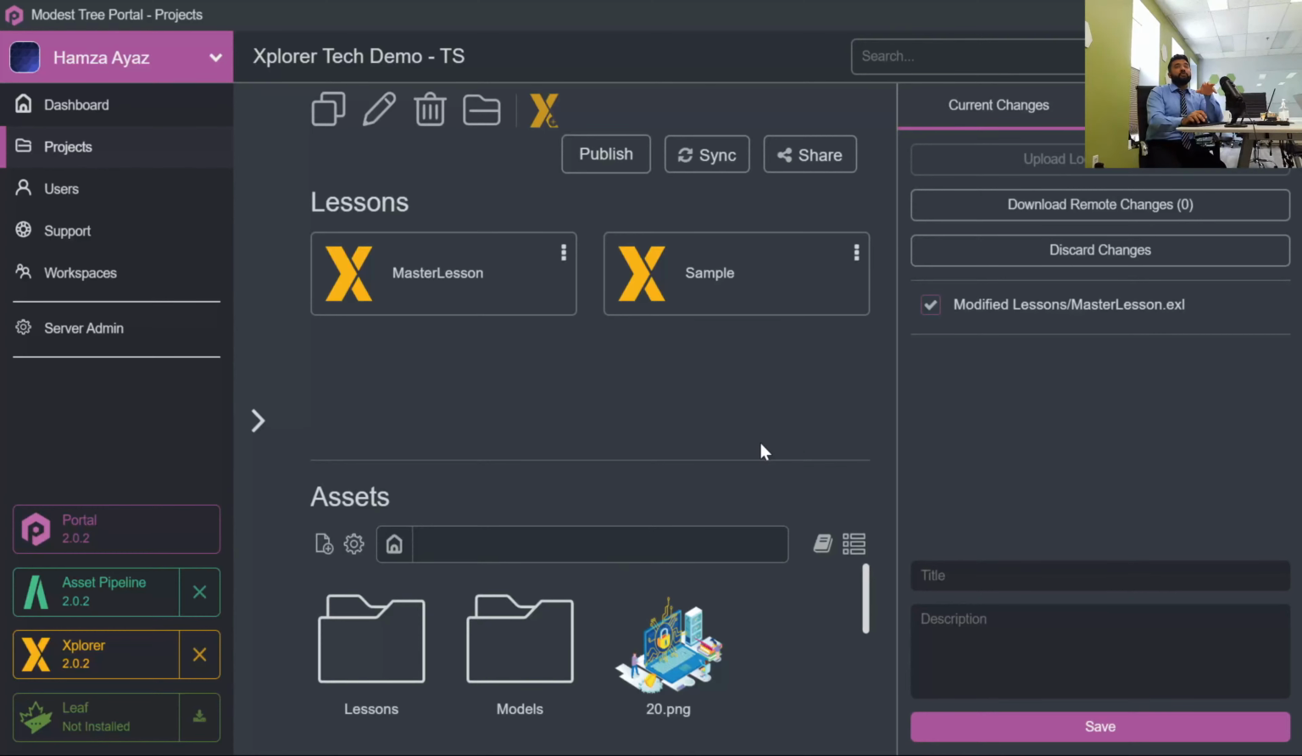Portal is also used to access your projects for creation and editing purposes. So what I've done here is I've opened up my tech demo project, and I'll see my lessons here. I've got 2 lessons here. As I create more lessons, which I can do just by clicking here, I can start to build out my lessons and save them here.